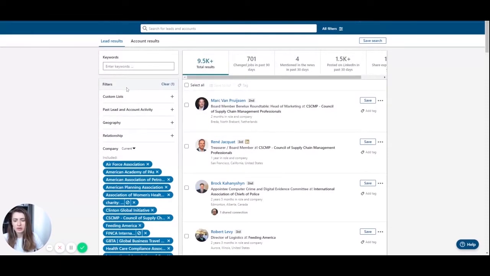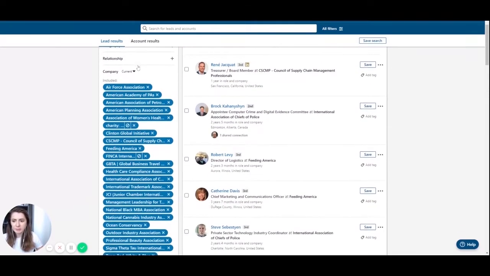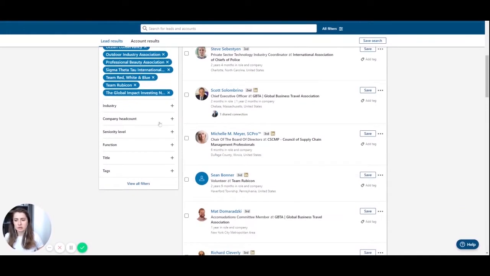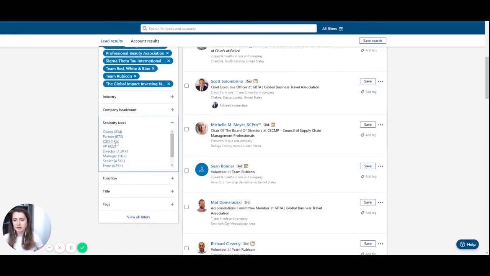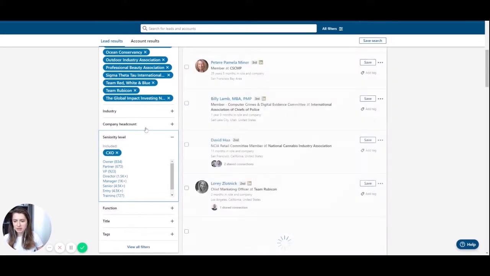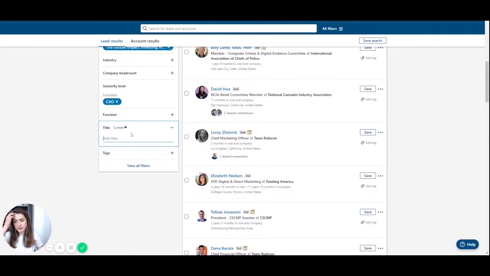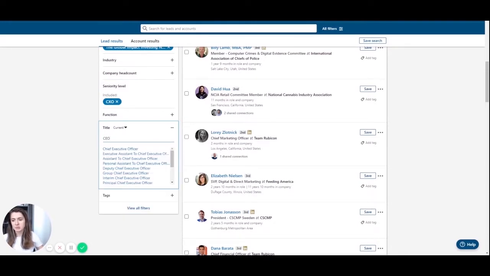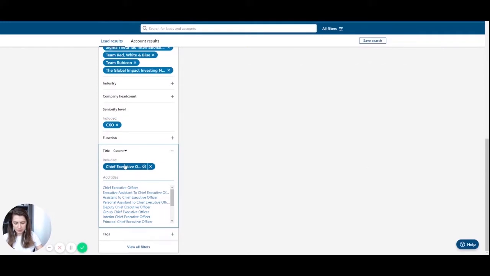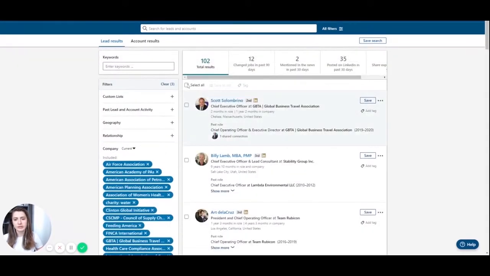And now we can apply even more filters to the contact level. So anything that we want to exclude or include, and we want to know about the person, we can apply it here. And what I want to do is I'm going to specify the seniority level. I'm looking for the C-level decision makers. And I'm also going to specify the titles I'm looking for, because I'm looking specifically for CEOs and COOs. So now with that, I get 102 results.